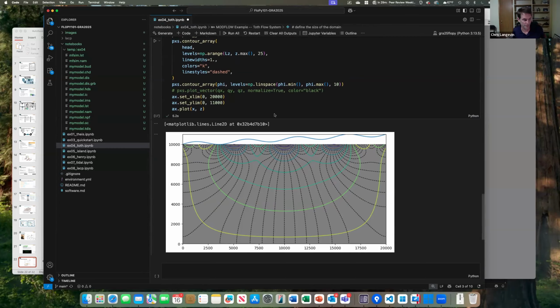There is a question about what is the advantage on groundwater vistas. That's a great question. I'm a big fan of groundwater vistas. I like to use it to quickly open up a model and look at it.